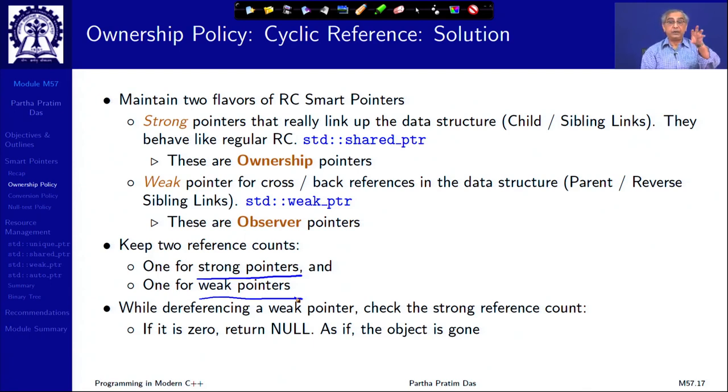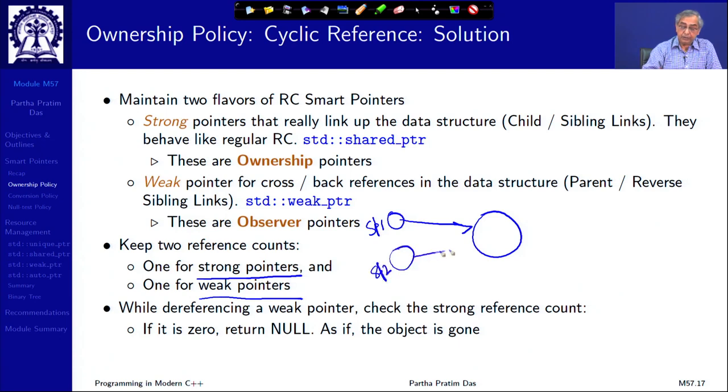So, the strong pointer count tells you how many pointers are owning this object, right. So, I can have an object, and I can have multiple smart pointers pointing to it. As long as at least one smart pointer exists, this object cannot be deleted. I also have weak pointers.